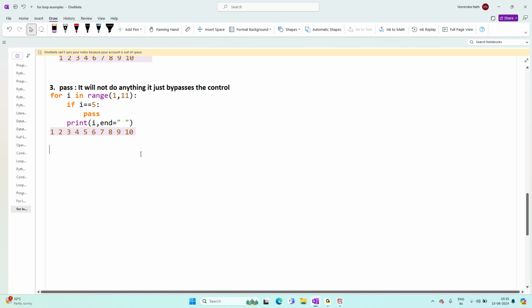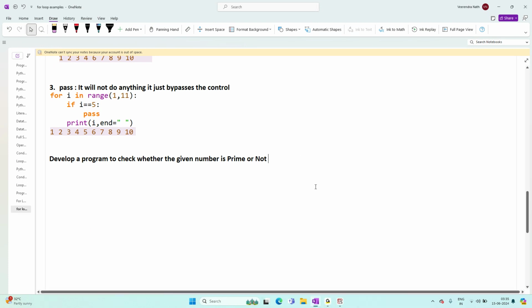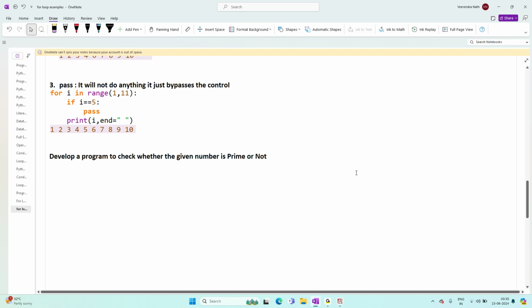Right. So now develop a program to check whether the given number is prime or not. So we are going to check whether the given number is prime or not.